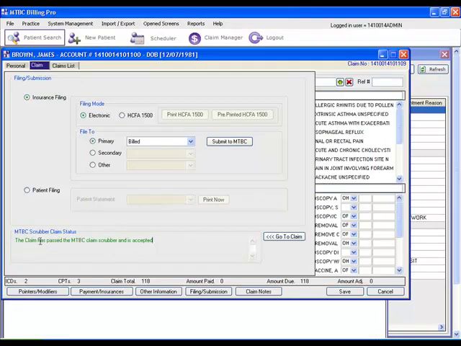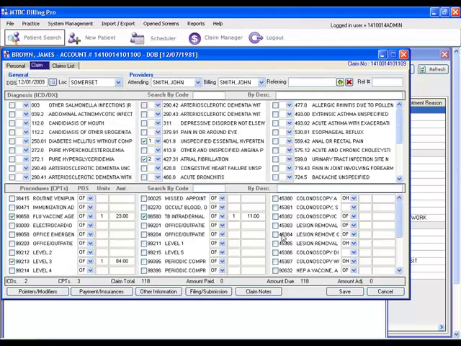And here it tells me in green that the claim has passed the MTBC claim scrubber and is accepted. This tells me that I have entered all of the information that I need for this claim, and I can be confident that the claim will be accepted and submitted to the insurance properly. Now that we've resolved this claim, we can go back to the claim and close out this window.